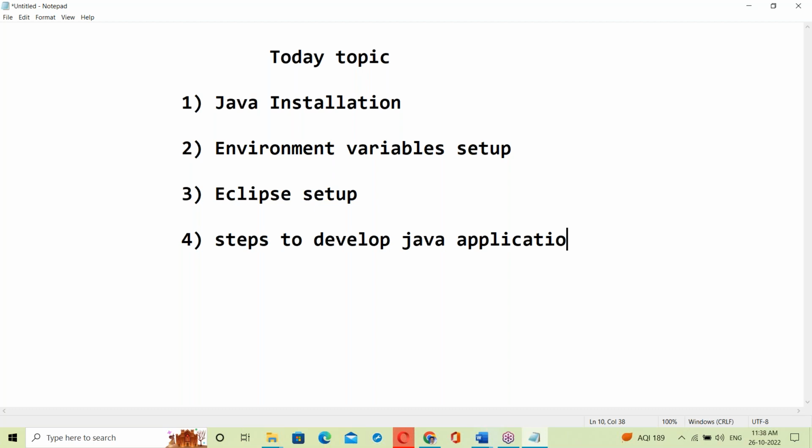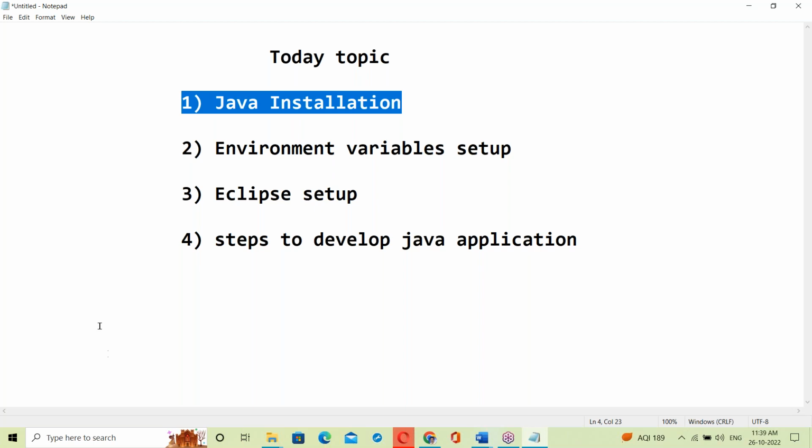First Java installation. Next environment variable setup. Next Eclipse setup. Steps to develop a Java application. So this is the topic we'll discuss today. First of all, Java installation.